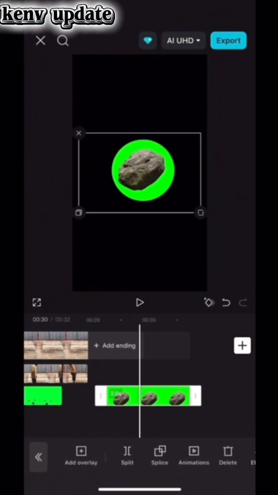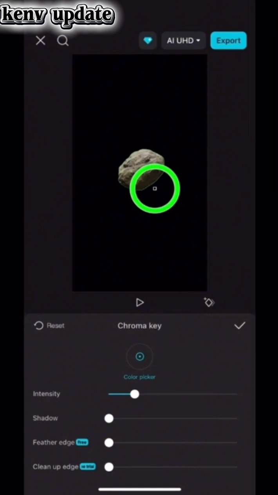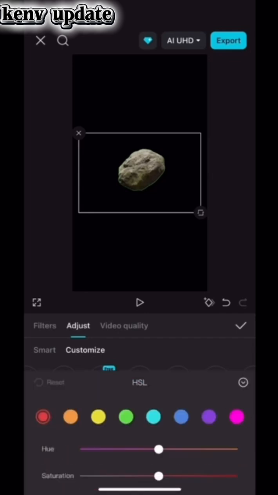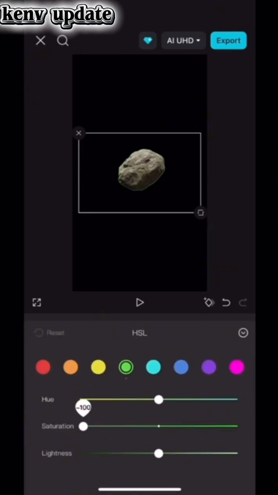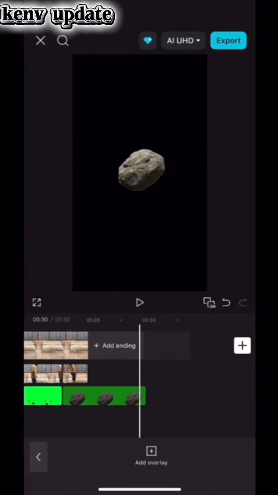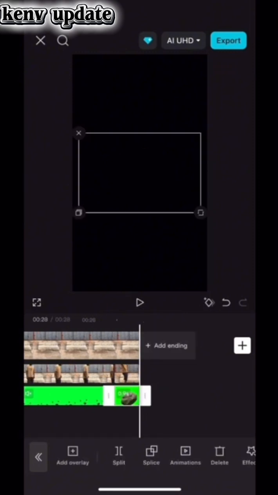Click on this one and go and look for remove BG again. Click on remove BG. As you have found it, click on it, chroma key, and drag it to this green point, mark on this, good. Click it again to locate adjust like we did before. Click on adjust, HSL, green, reduce saturation to 100%, mark on this, good. You go back, then click it to align with this, and trim it to be equal with your video.